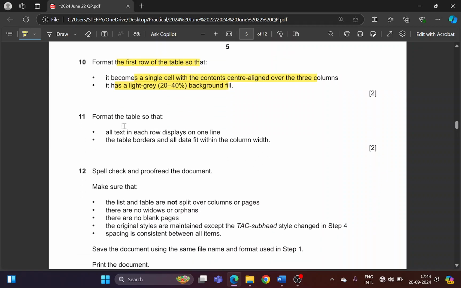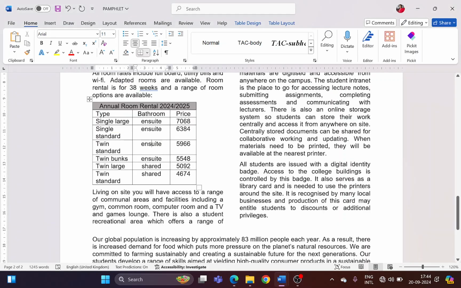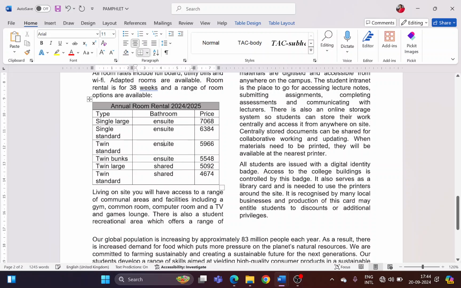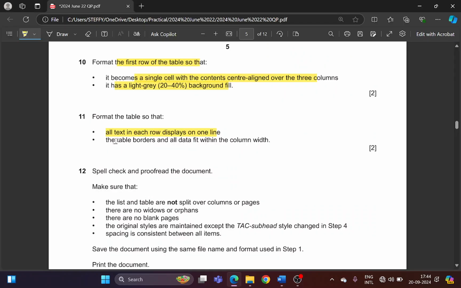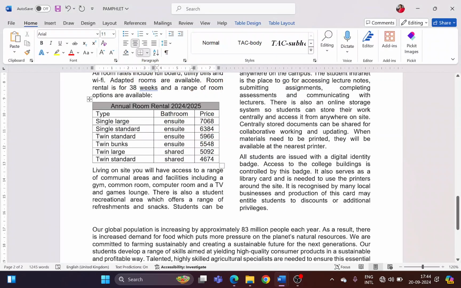All right, and then format the table so that all text in each row displays on one line, which is there shouldn't be any wrap text. So you move the content to the end of the column, but make sure it doesn't go beyond the column, and set all the text to be in one line. The table borders and all the data must fit within the column. Just make sure it is within the column.